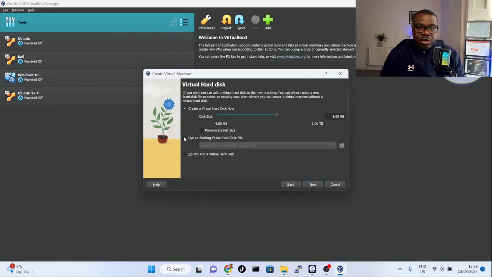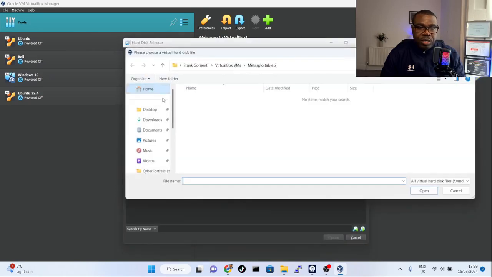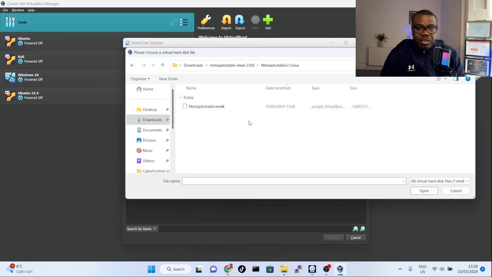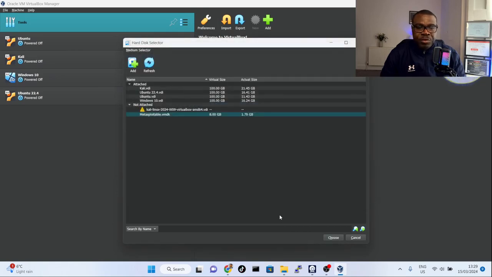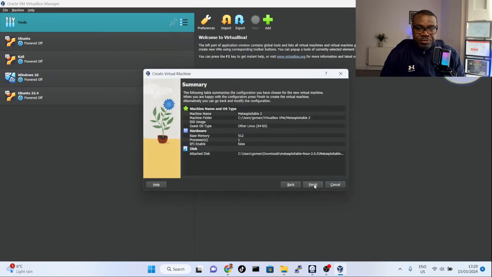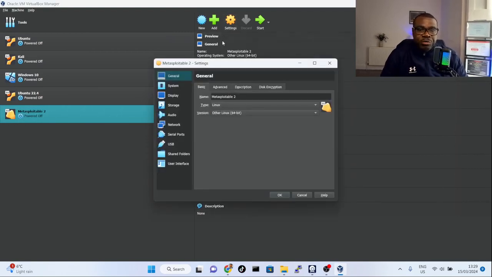Here now, I'll use an existing virtual hard disk. I'll select it, and I'll go to where my folder is, then this is what I need. As soon as it's entered, I will choose, next, finish. So that is it. We have installed it. Let's do some configurations.